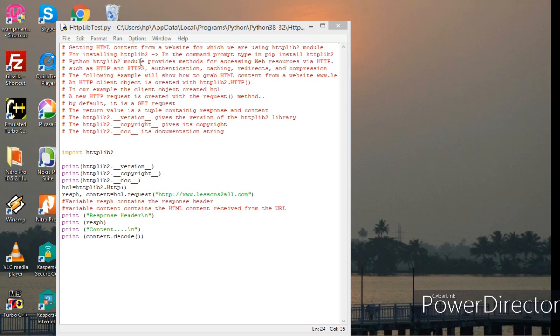The Python httplib2 module provides methods for accessing web resources via HTTP, such as HTTP and HTTPS, authentication, caching, redirection, and compression. In the following example, we'll show how to grab HTML content from the website www.lessonstoall.com. See, from this website.